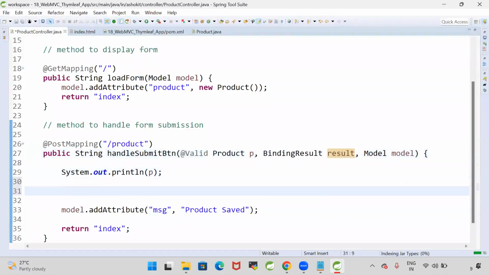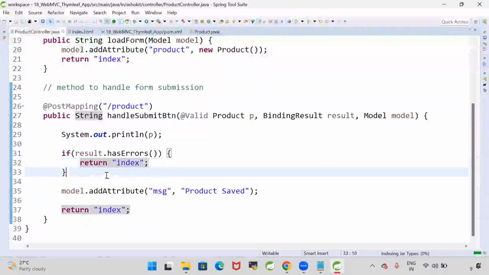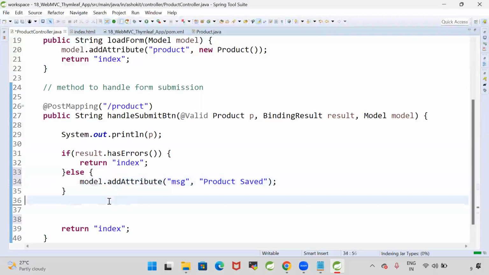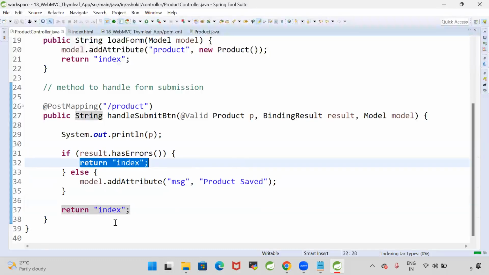So what I will do is, if result.hasErrors, for example, if the form is having the validation errors, then I want to return the same form. If it does not have the validation errors, then only I want to send this message. If the form is having some validation errors, if result has errors, then I want to return the same page.